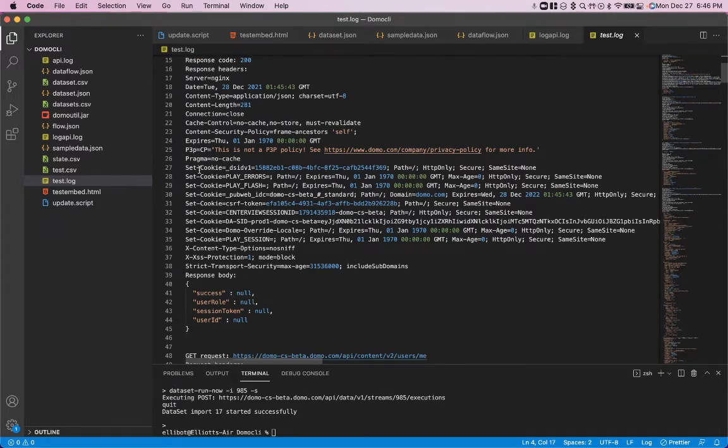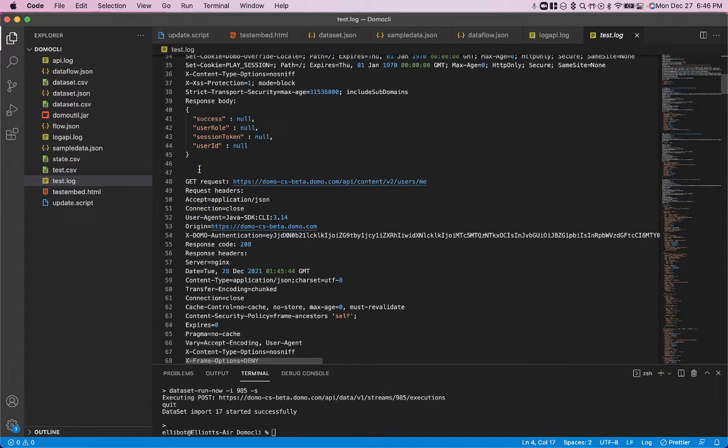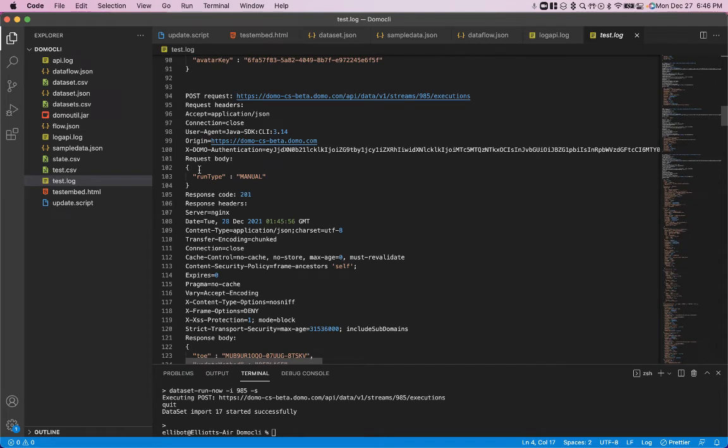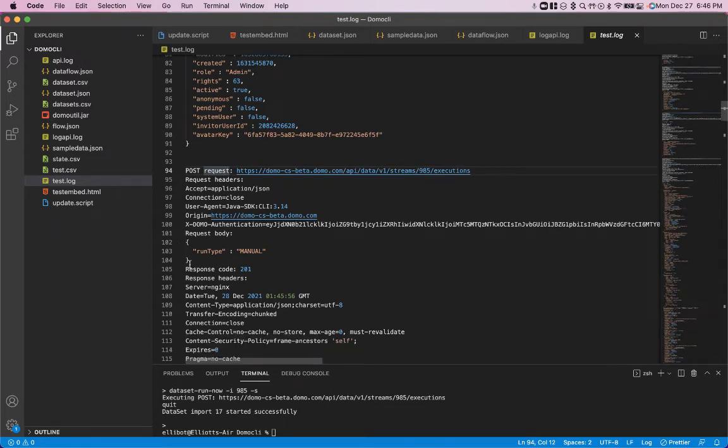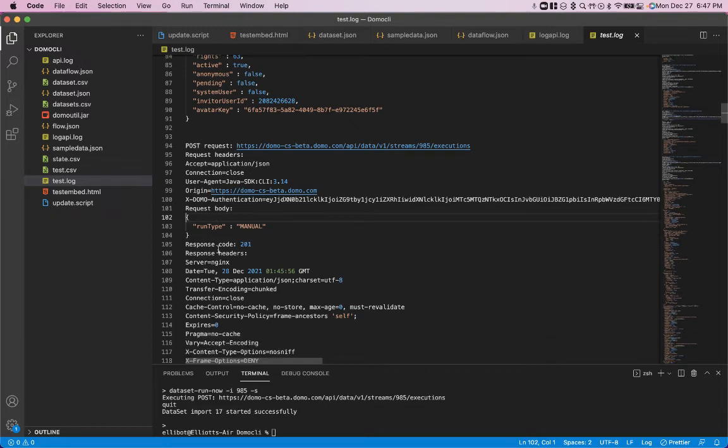This other stuff is not super important, but if I go down to the one where I execute the dataset, right here, it's another post request. In this case, it's going to the data v1 streams API. And you can see with this execution, the request body is pretty simple. I think you can actually omit that if you want to. But the whole purpose here is showing that of all the commands in the Java CLI, you can look and see how it runs under the hood by looking at this.